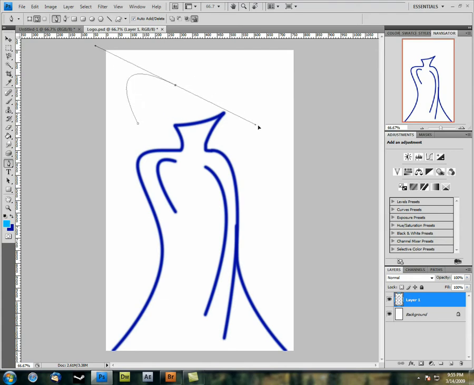But you want to be careful not to extend too much, because even though it's in the middle, sometimes it's going to have too much of a curve. So you want to be careful of that.